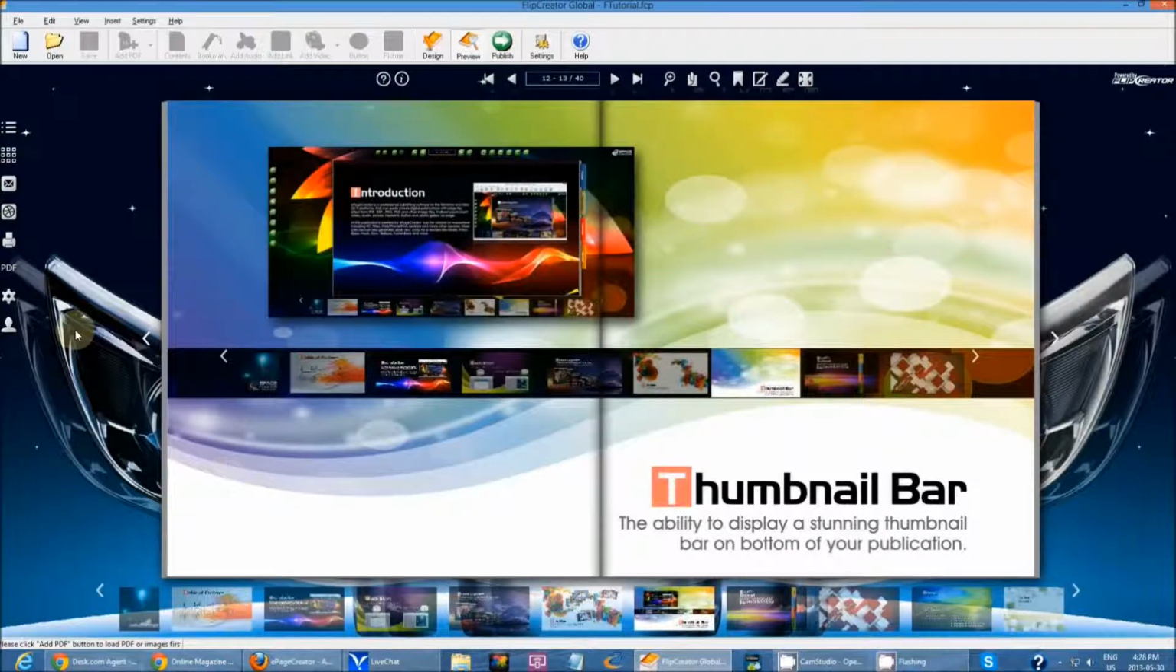My name is Raymond, and today I'll be going over the UI interface. So, I already have my publication open, and you can see along the bottom we have a nice thumbnail bar. Along the top we have a nice toolbar, and similar down on the left hand side.